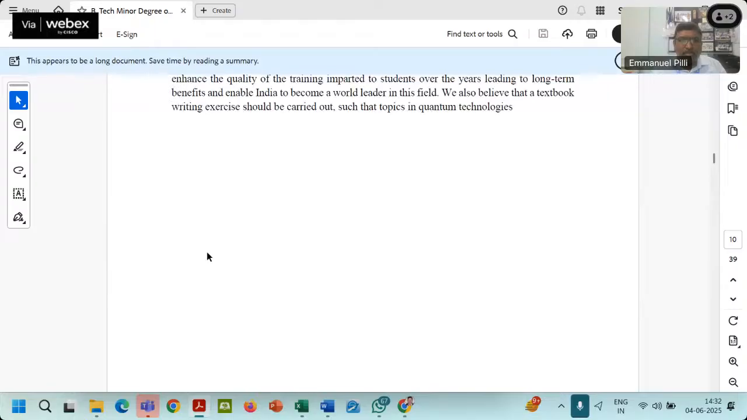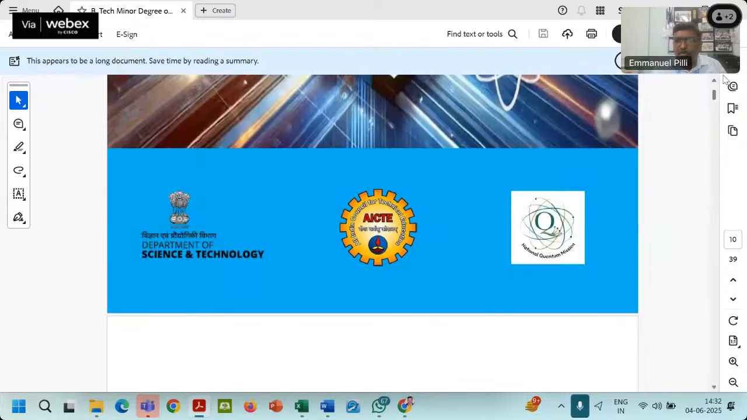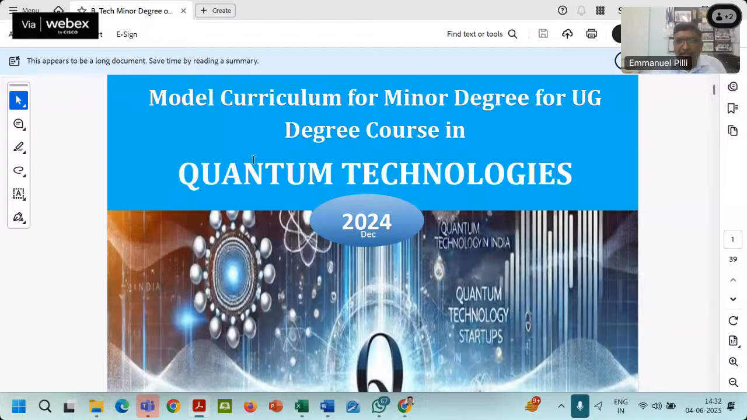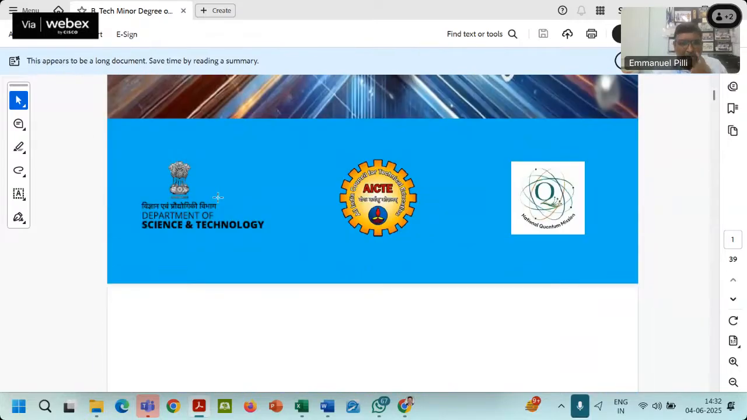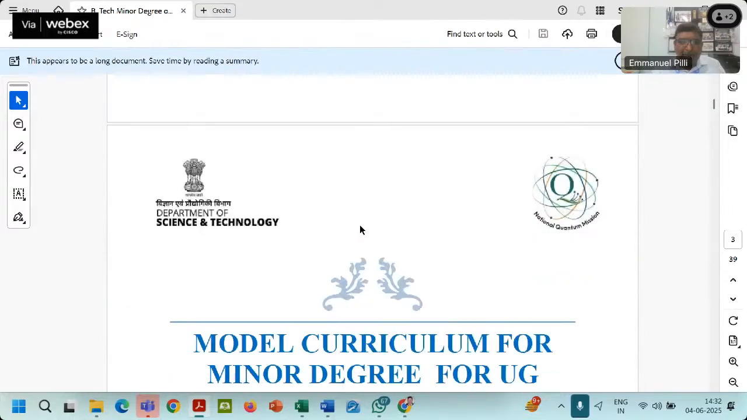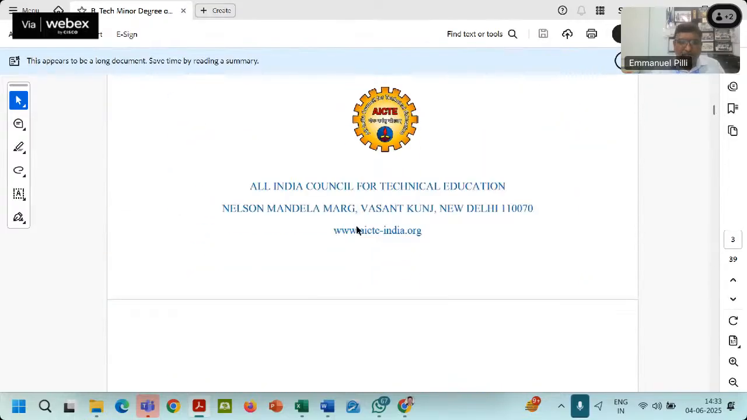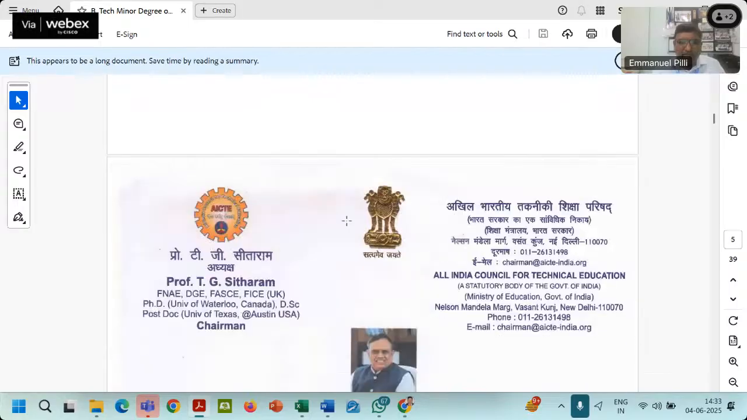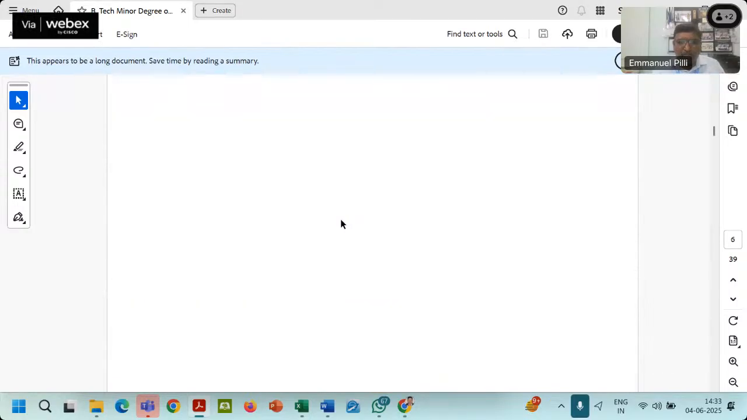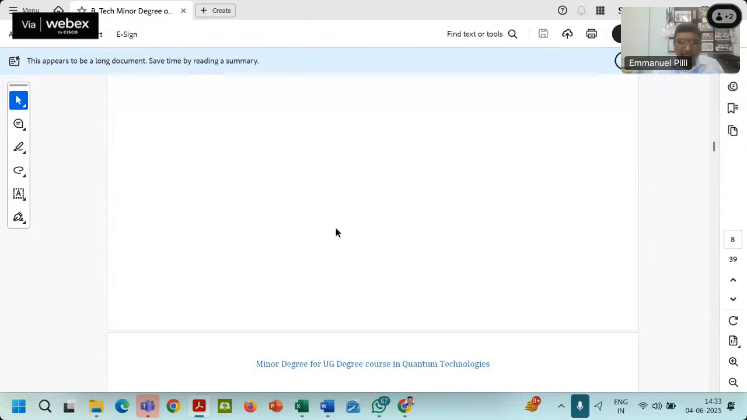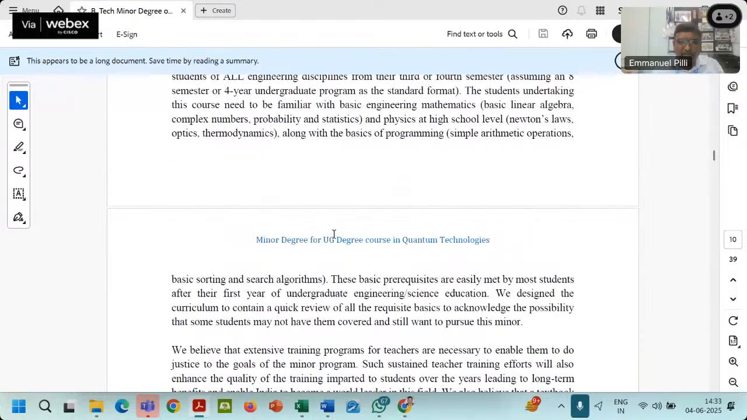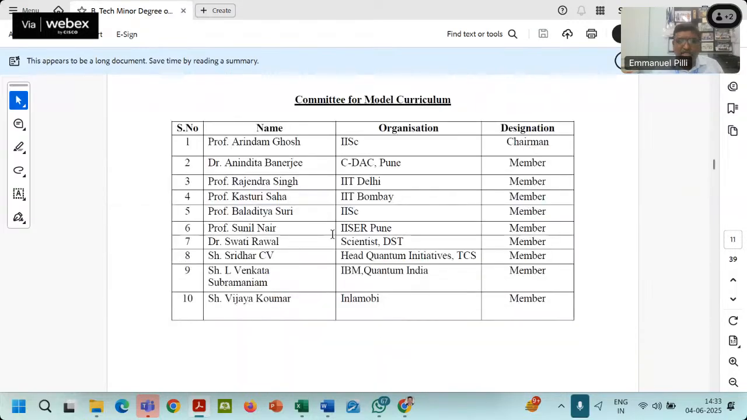Yeah, so if you're able to see this, this is the model curriculum for minor degree for UG degree course in quantum computing, which is what we are actually working on. So this was prepared by DST, National Quantum Mission, and AICTE, and this is the model curriculum that we are looking at. And then these are the people who are instrumental, Professor Sitaram and Professor Abhay Karandikar. But these are the contributors which are coming up. Next slide, next page you'll see.